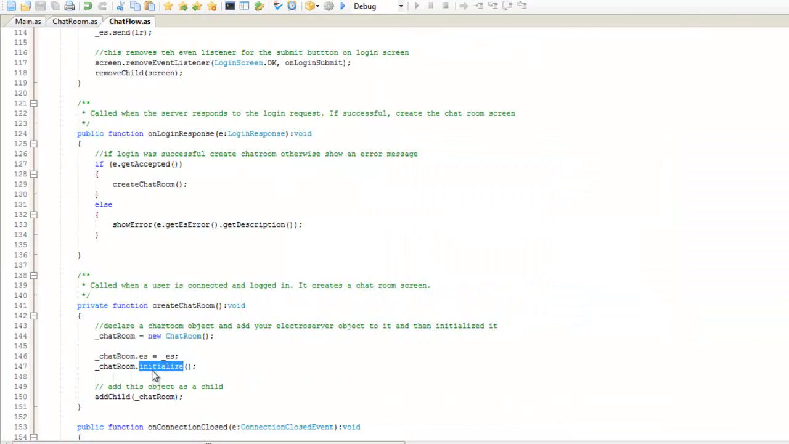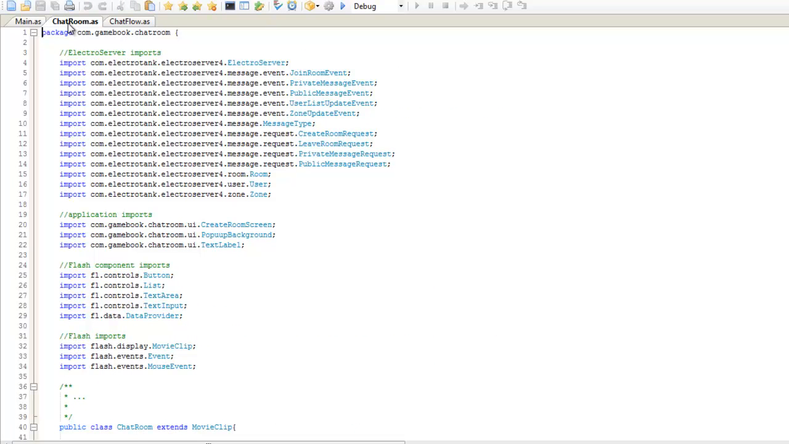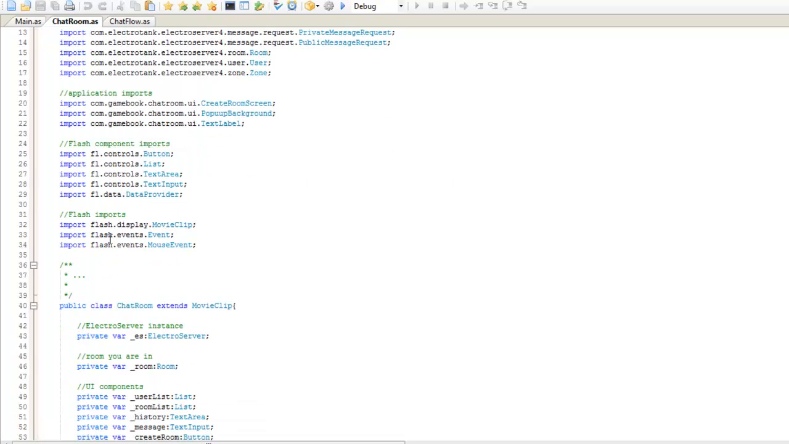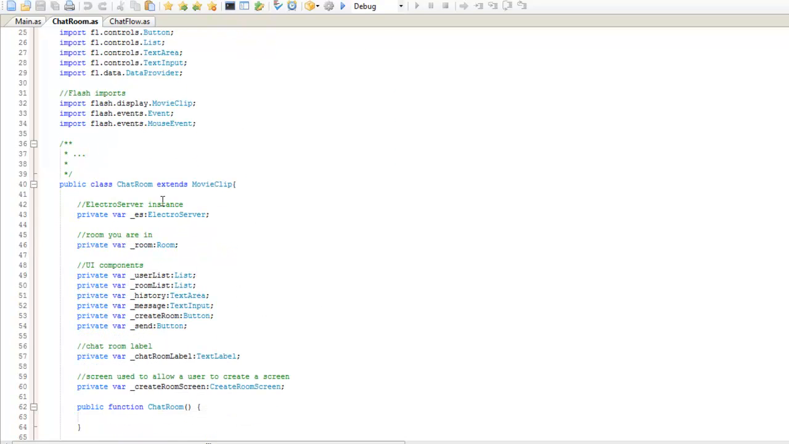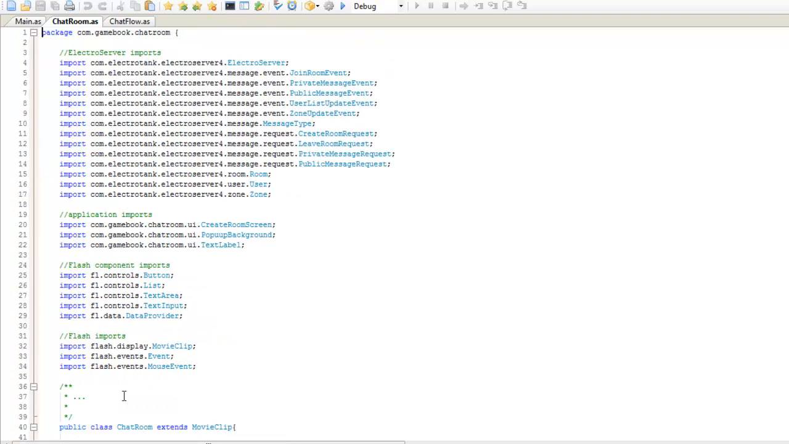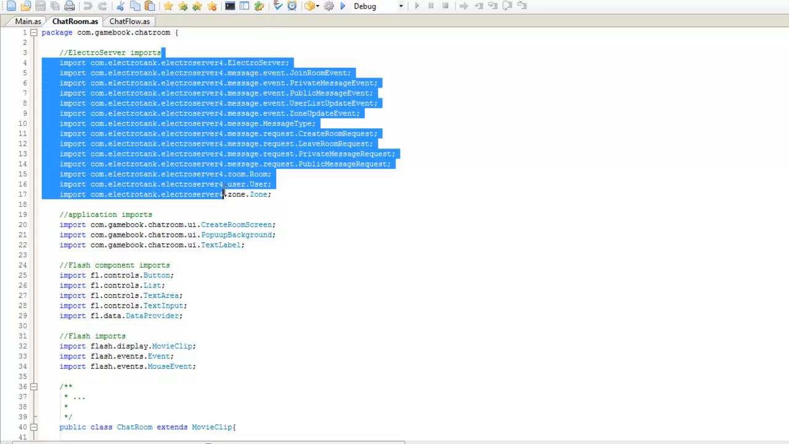So if you go and you call, then you see what happens. You created a chat room object and then you initialized it. So we go to the chat room object. Now we want to write our chat room functionalities. We have already taken care of connecting to Electro server and logging in. So now that we are logged in, we essentially have a chatroom class. And again, the chatroom class imports a whole bunch of things. These are for the Electro server, and we already talked about them in a previous video.